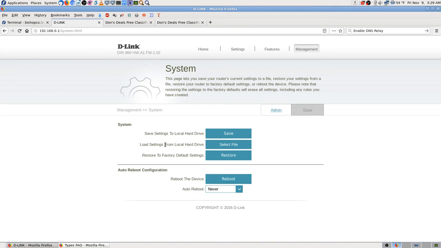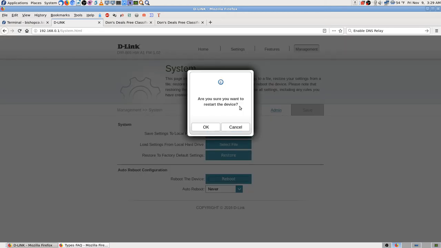Reboot, auto reboot, never. Yeah, you can tell it. This one, you can tell it to reboot overnight or whatever if you wanted. Oh, save the settings. I've already backed it up, I think. Okay, yes, I want to restart the device. Okay. So it could probably reboot right while I'm streaming or something, so I don't do that.